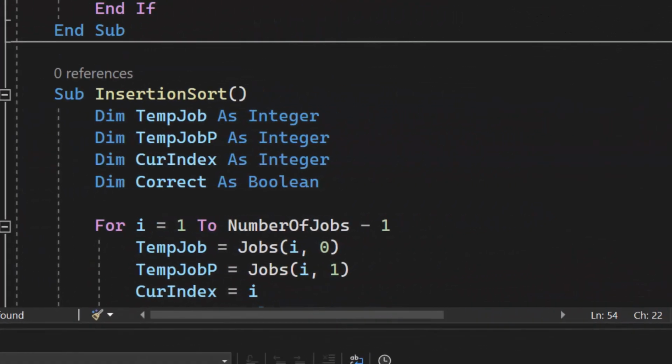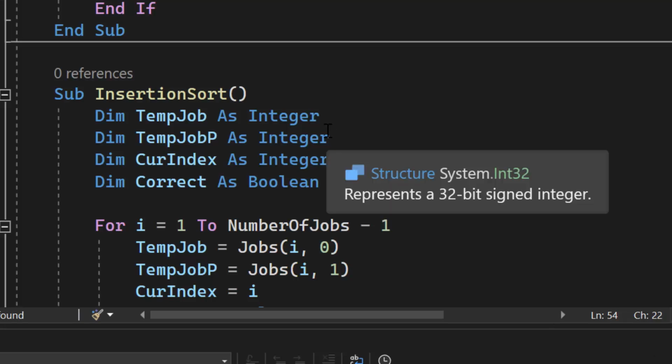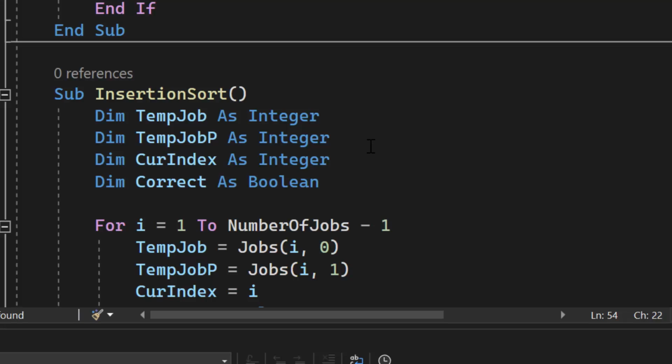So we have our insertion sort here. I went ahead and wrote it. Let's walk through the code and talk about what it's doing. What's the point of these TempJob and TempJobP? Well, if I'm going to switch parts of the 2D array, the job number and the job priority, with another one, I need to be able to store that data somewhere because I don't want to overwrite it. If I overwrite it, the data is gone, and then I'm going to wind up with duplicate data inside there.